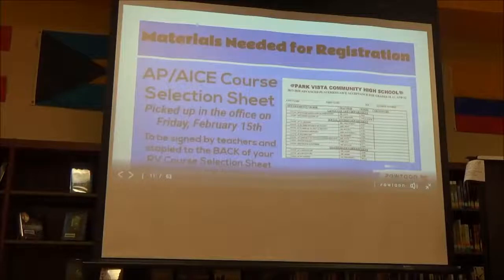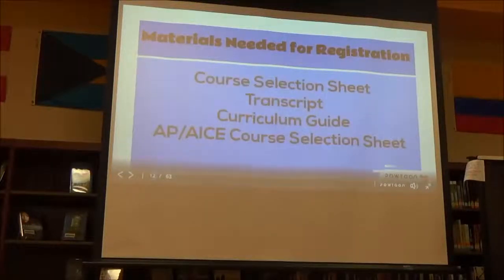And then finally, as we were talking about the AP AICE selection process and application process, if your child chooses to apply for AP and AICE courses and is accepted into those courses, there's a separate course selection sheet that they'll attach to the back of the long legal sheet that you see in front of you. Like I said, we're going to talk about that as we go over the process. So just a summary, the 4 big things that they're going to need: the course selection sheet, a copy of the transcript, the curriculum guide, and the AP AICE course selection sheet.